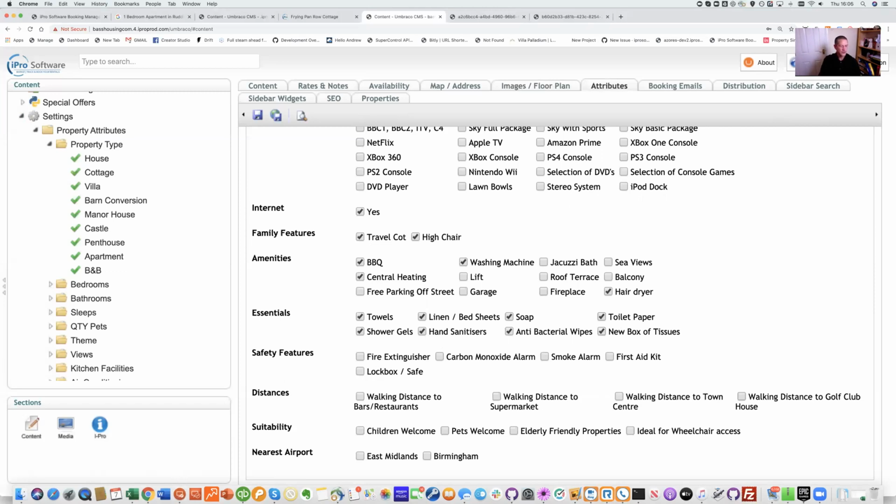Airbnb has a nice section on safety features. So I've created a section for that, and I know that this property has got all of those in place. I'm not sure about the walking distances, so I'm going to leave that. And I know in its location that the two nearest airports are Birmingham and East Midlands.